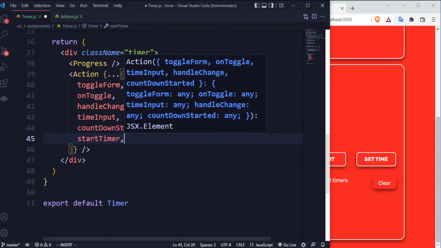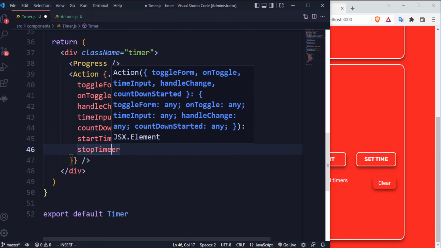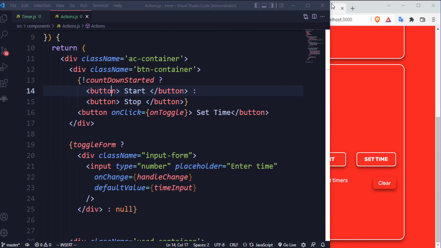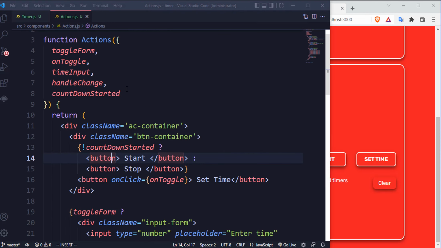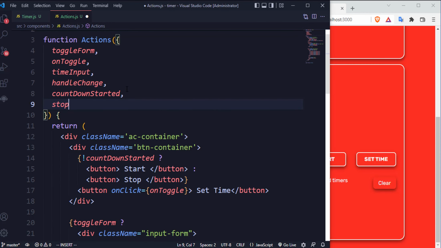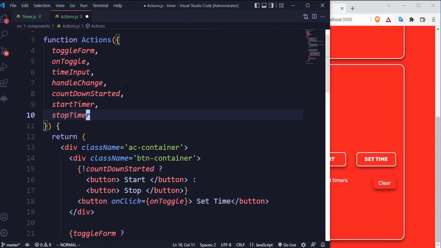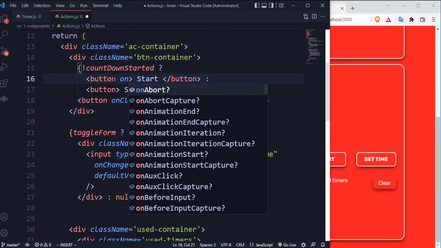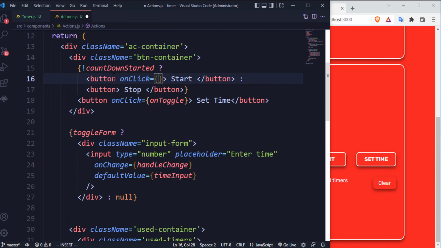So inside our components, we can now grab the start timer and the stop timer. Right here, whenever we click on start timer, it's gonna call the start timer for us.